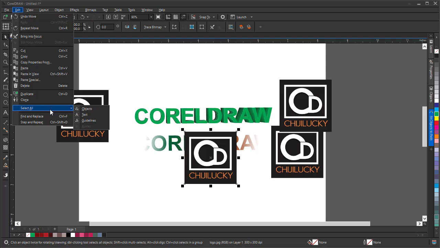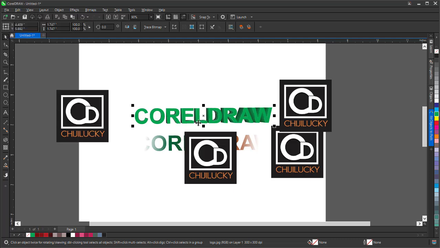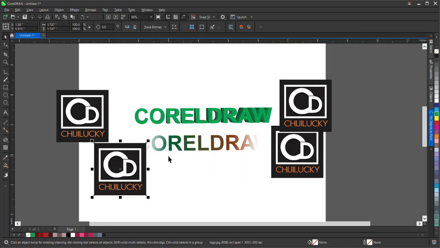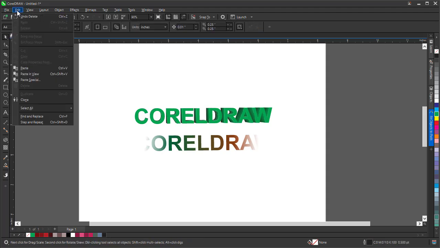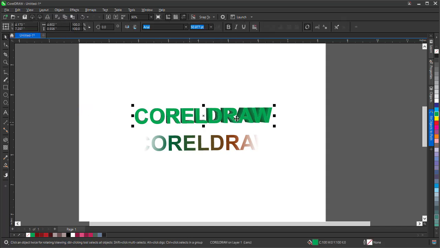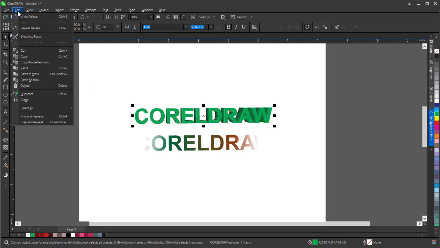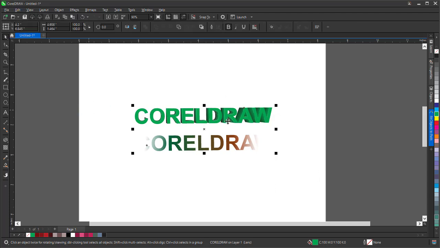In this select all, you can see that we have object, text, and guidelines. So if I say select all text, to select all the text you have in your workspace, it will select all the text. Select text. It has selected the text we have here. So if we say select all objects, it will select all the objects we have in our workspace. So this is about this menu.